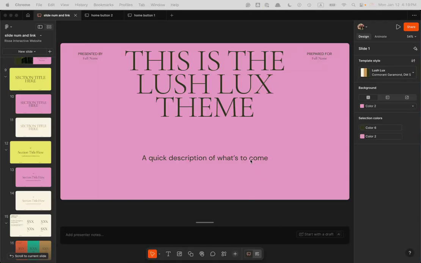Hello, I have a few tips for you for Figma Slides. One is we're going to add some page numbers to the bottom of all of our slides. Two, we're going to add a link to go back home to the first slide from anywhere in the deck.